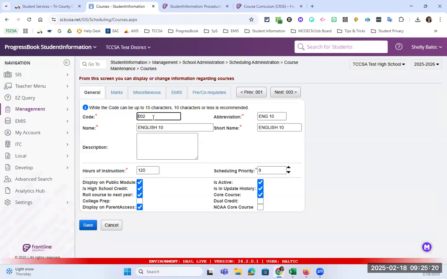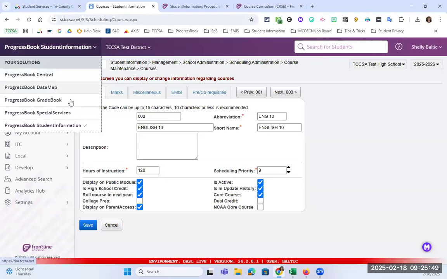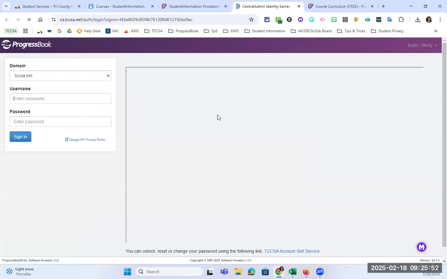So your course code does have to be unique. Okay, so keep it short and simple. It does say that the course code can be 15 characters, but EMIS only takes 10. So it's best to even have it shorter than 10 to keep it small. Teachers do see this in gradebook. So if they are working on something, and I forgot to pull that one up, I was going to have that up and ready for you.